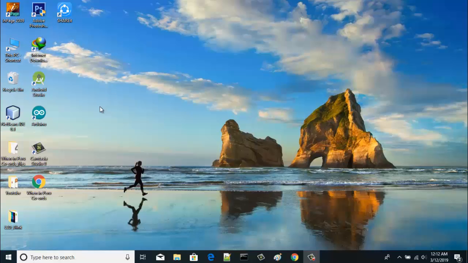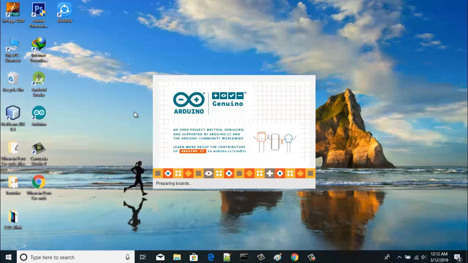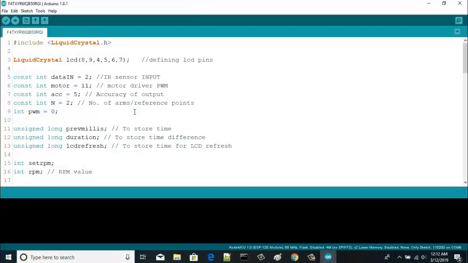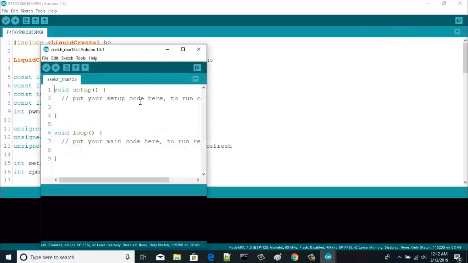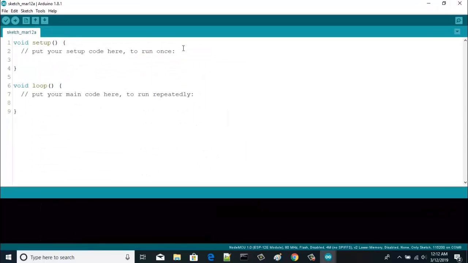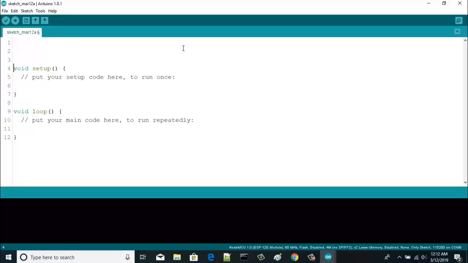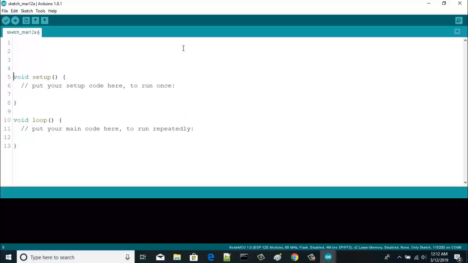Now without wasting more time, move to the Arduino code first. And if you are new to the programming field, then keep yourself as simple as you can. Let's start coding. Open your Arduino IDE, then press Ctrl plus N to open a new sketch. And if you don't know anything about Arduino IDE or sketch, then you can watch my previous video on Arduino IDE. I have given the link of the video in the description. Moving back to the code.